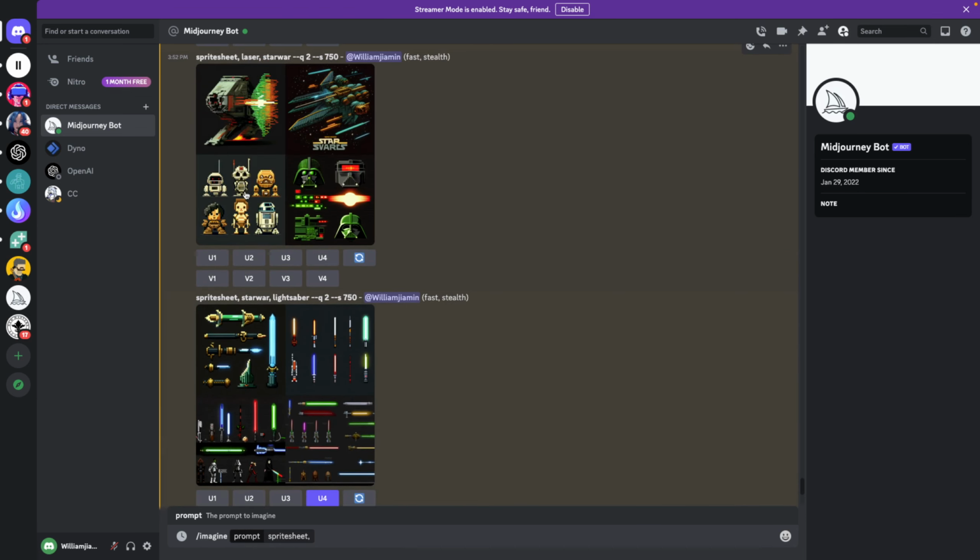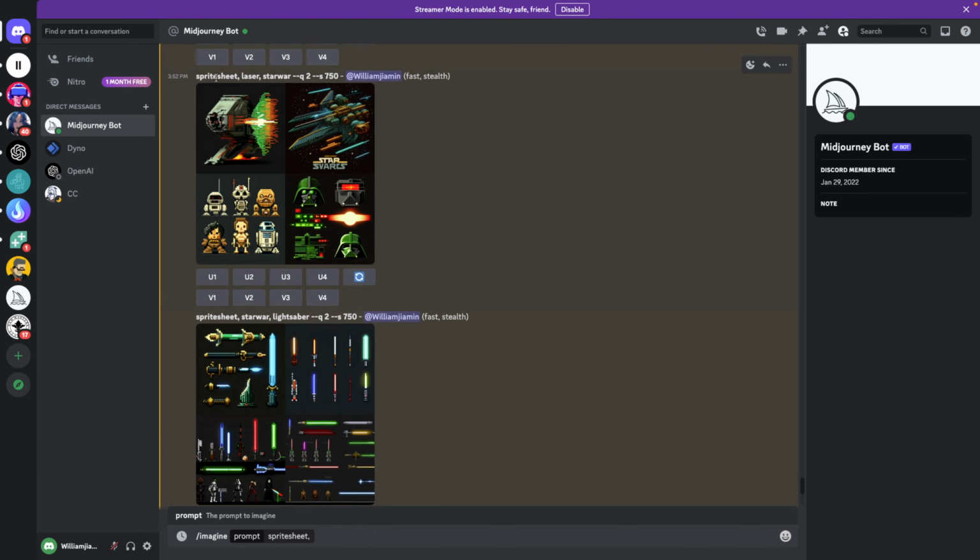And of course, you can even use that to generate characters. For example, I used sprite sheet, laser, and Star Wars, and it accidentally generated a character from Star Wars.